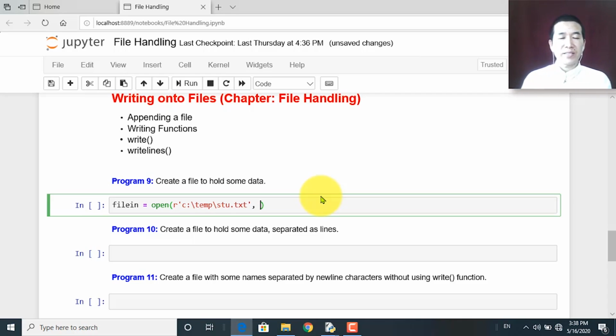I repeat, the second parameter of the open function is the file mode. What do you mean by file mode? It's a mode, or a medium, via which we get a clear idea of the nature of operation that will be carried out on the specified file. So in short, the second parameter, the file mode, governs the kind of operation on the specific file, stu.txt, as in the current example.